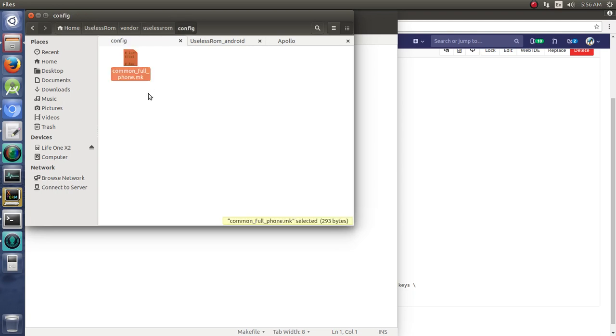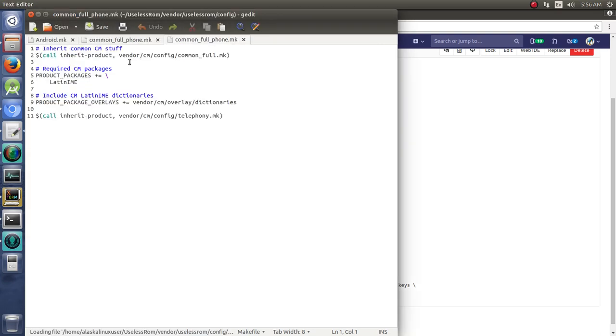And we'll paste in here common full phone. And this common full phone will still call the vendor CM config common full. So you'll still use the vendor CM portion, but this will be the first stop. And in here, we can add the stuff that we want.